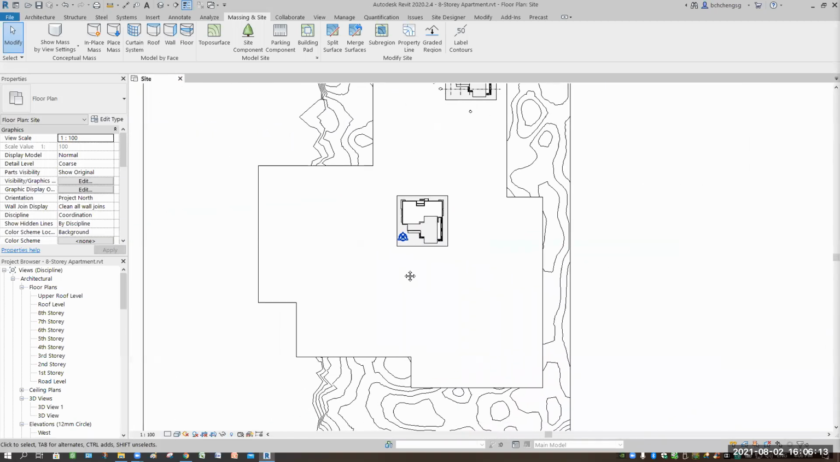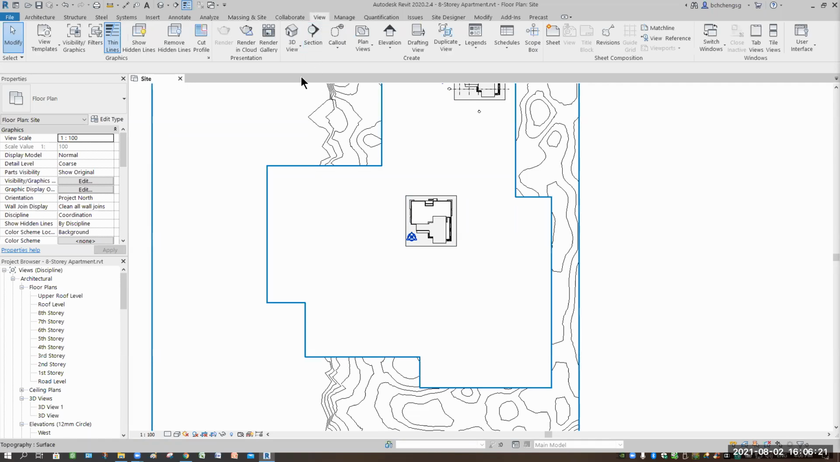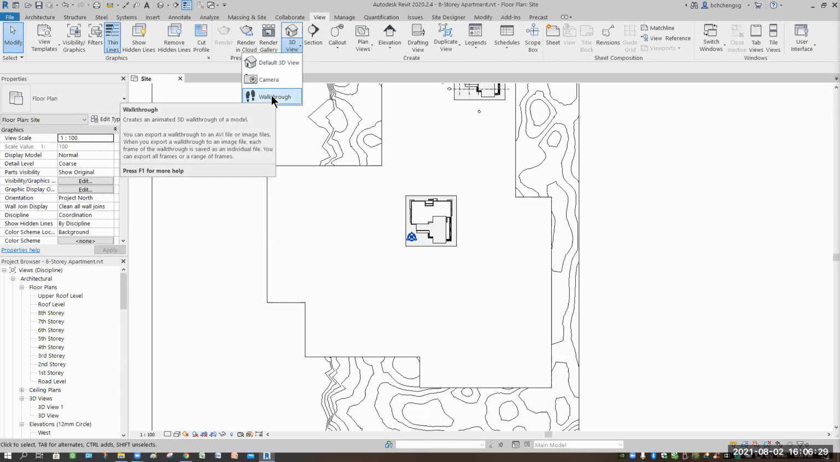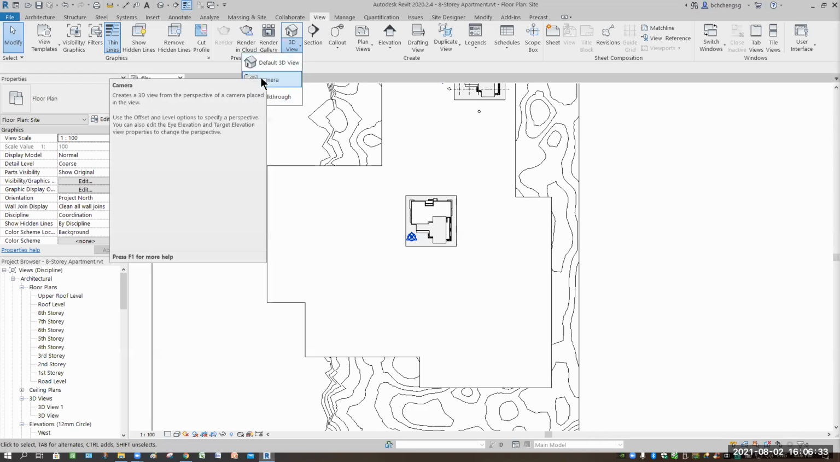Now, how do you guys want to create the walkthrough? Basically, quite straightforward. Under the View tab, you notice that the Create panel, the icon here says walkthrough. This is to create a general 3D view. This one here is a camera view. So camera can be interior, exterior, or internal, external.